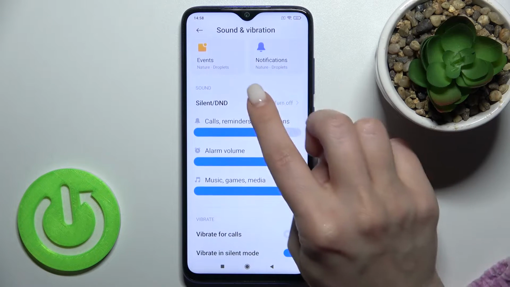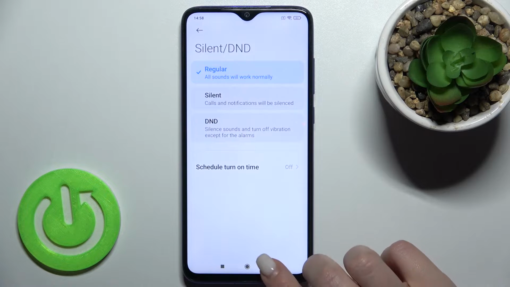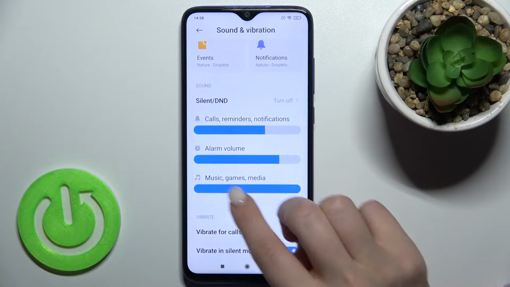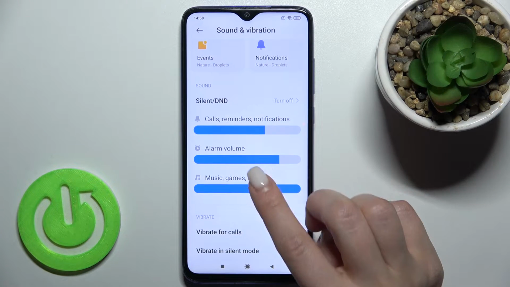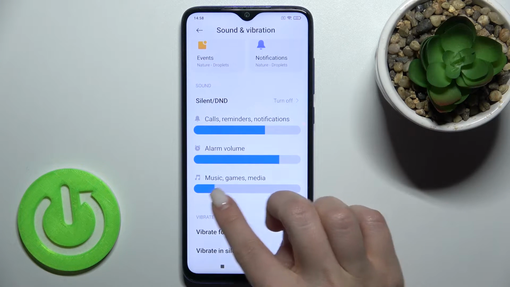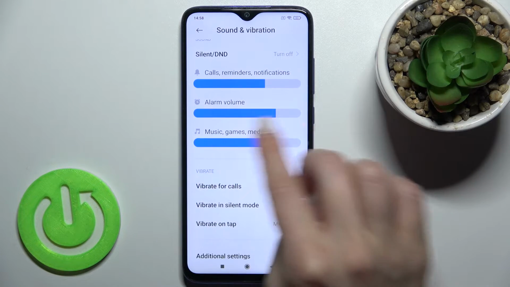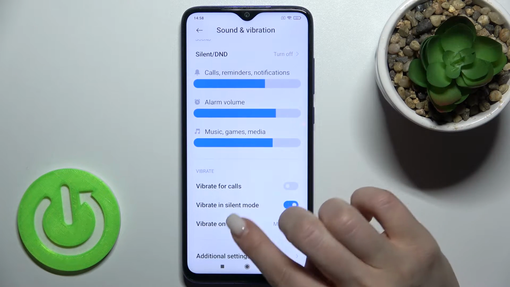Also we have here the silent and Do Not Disturb modes. You can just activate them. Here we have the notifications, alarm and media volume panels. We can adjust our volume by just swiping with our finger to the left or to the right.